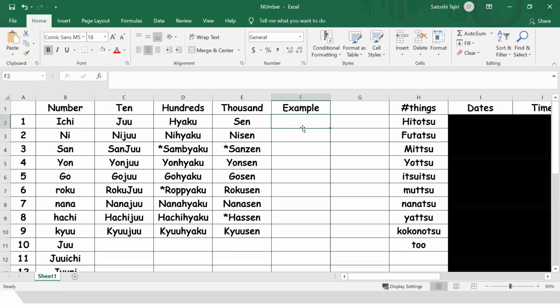So let's have some examples. We want to say 1,453. How are we going to pronounce or read that? We have sen, then 400, yon hyaku, then 50, go ju, then san. So we have sen, yon hyaku, go ju san. 1,453.